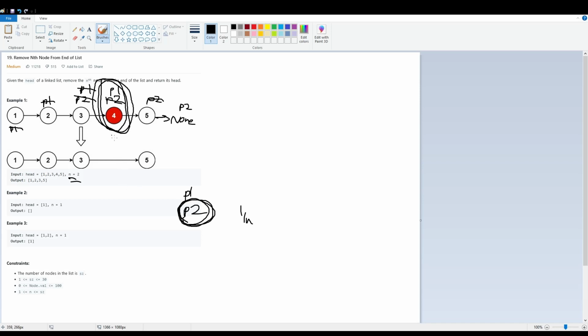Another thing you may be asking is, how do we eliminate a node we're already at? Well, simply put, we want to keep a previous tracker that will stay one space behind P1. So the previous tracker will be here. P1 will be at the node we want to eliminate, and previous will be at the node behind the node we want to eliminate. So we will simply update this node's next pointer, and that's how we'll go about it.